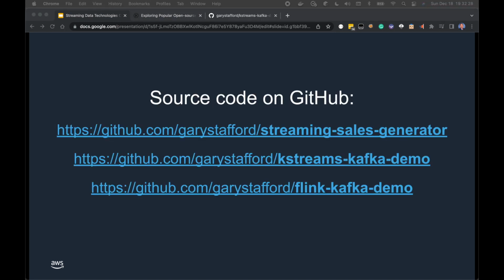Source code. There are 3 open source GitHub projects that contain all the source code demonstrated in the post and in this video. First, we have the Streaming Sales Generator project. The Streaming Sales Generator project contains the Streaming Synthetic Sales Data Generator, which is a Python script. It also contains the 2 Docker Swarm stacks that we're going to be using. And lastly, it contains the Spark Structured Streaming PySpark scripts, which will be running in the first part of the demonstration.